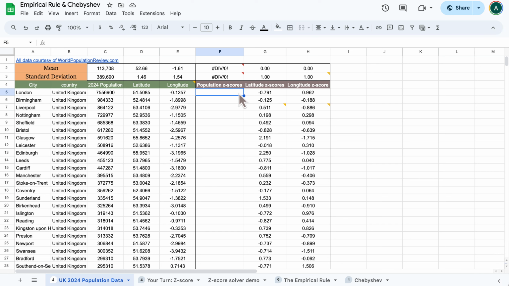We've downloaded this data from worldpopulationreview.com. It is the 2024 largest 400 populations in the United Kingdom. It provides the population, the latitude, and the longitude. And we've set it up here in Google Sheets. We have a mean population for the 400 largest cities or townships in the UK of 113,708 and a standard deviation of 389,690. This is real data that we're working with.